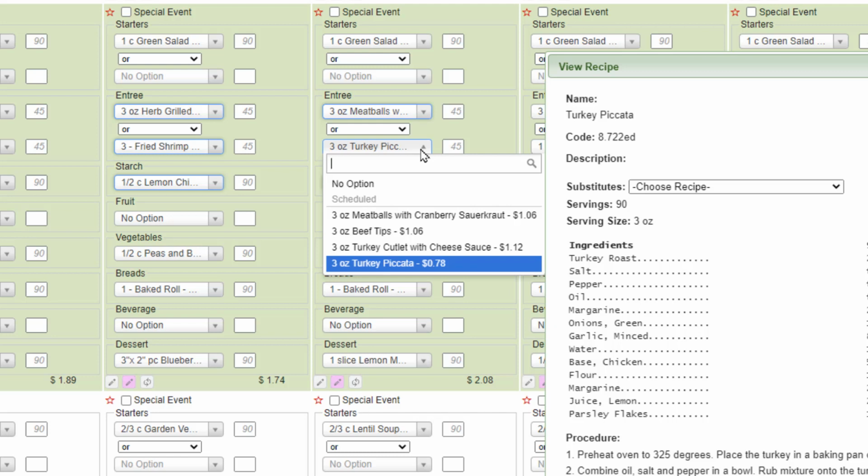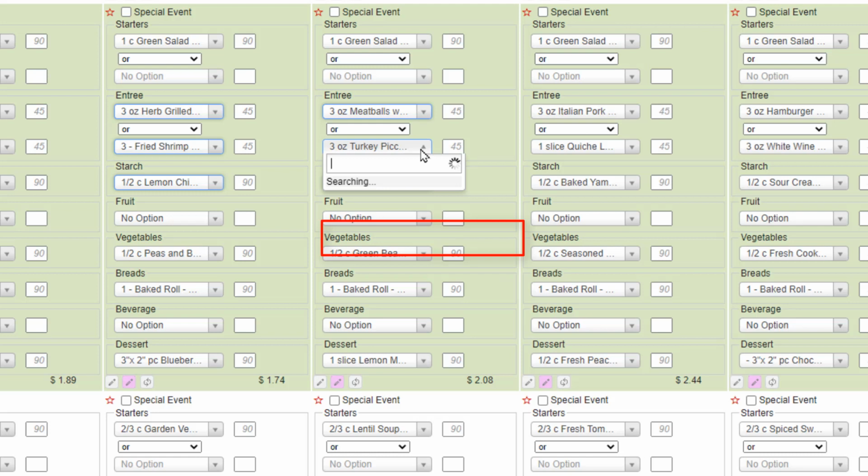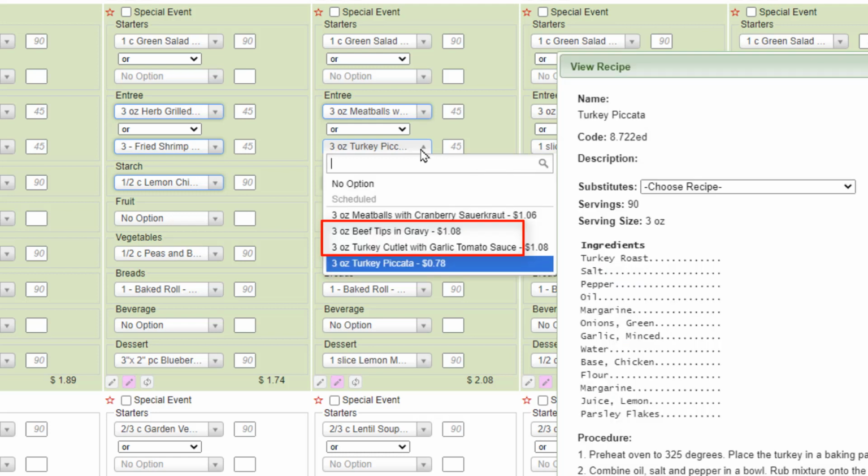But what will happen is right now it says beef tips and turkey cutlet with cheese sauce. When I click on this again, it's going to change those middle 2. The computer's just generating some ideas for you. You can still search the same way that you've always searched and pick what you would like now out of that list. And again, it'll warn you.